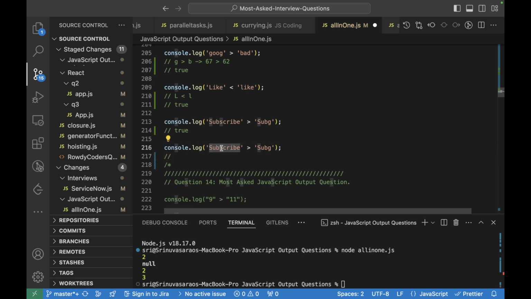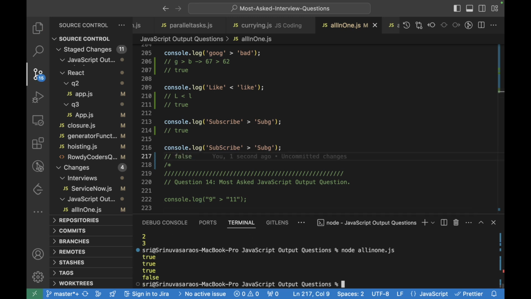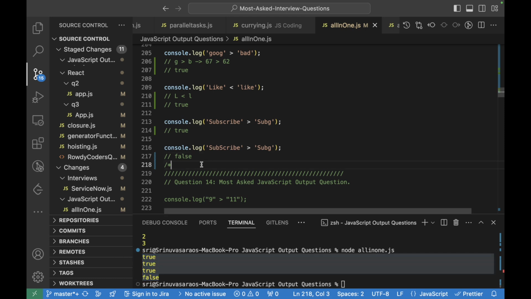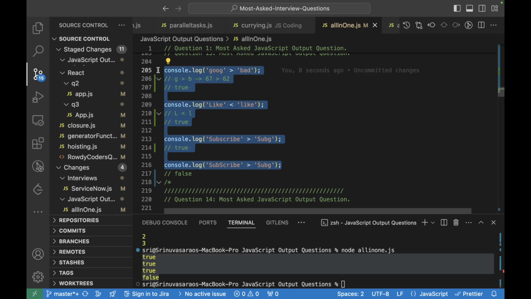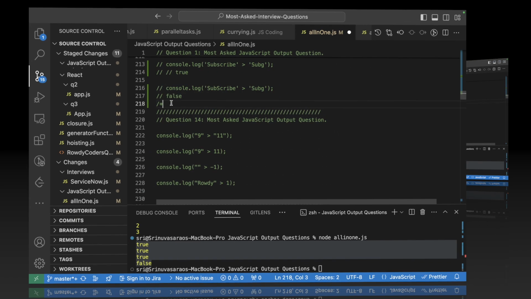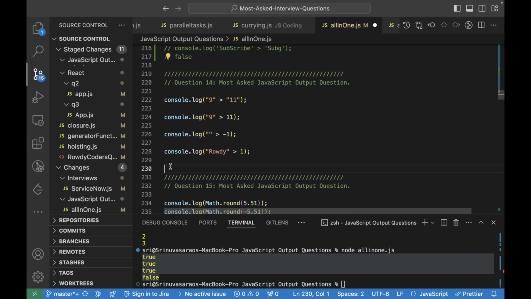Here S is checked with small g. Capital letters' ASCII values are smaller than small alphabets, so this will give false here. So let me run it and show the output for you. Here true, false will be logged to the console. Let me comment these and let's go for the next one.